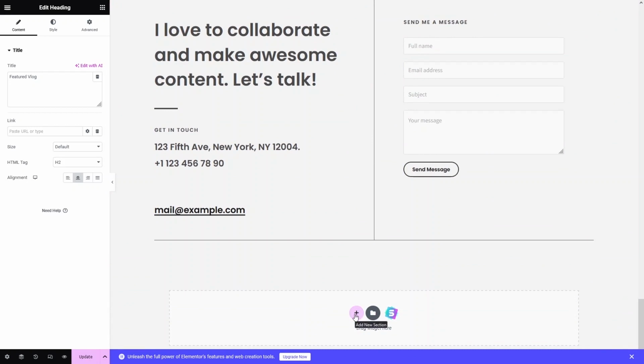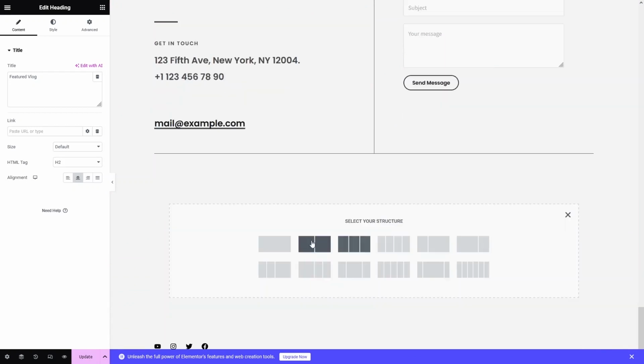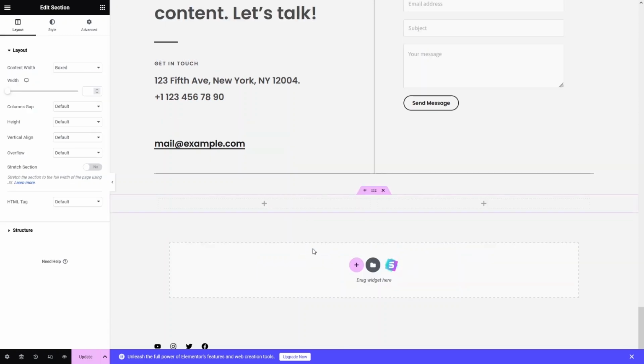So if you want to add a new section into your website, you can simply do it from here. You simply click on the add new section, and from here you can actually select the structure of your section. If you want the 2-column structure, you can simply click here. If you want a 3-column structure, or if you want to add the 4-column structure, you can simply choose the structure from here. So right now I will simply go with the 2-column structure. So we will have the 2 columns in the section.